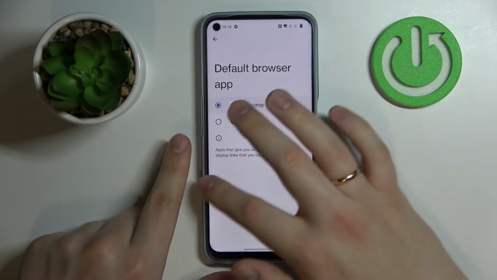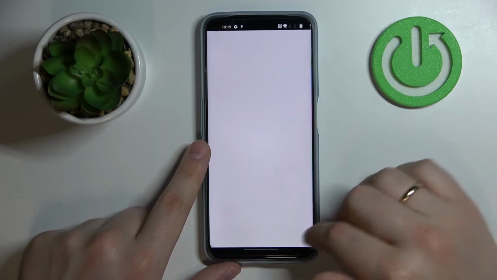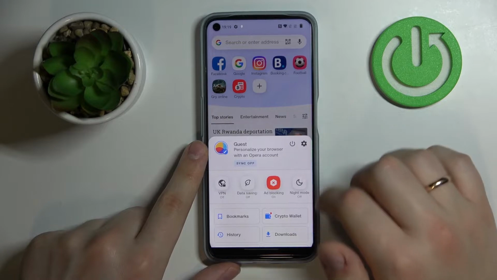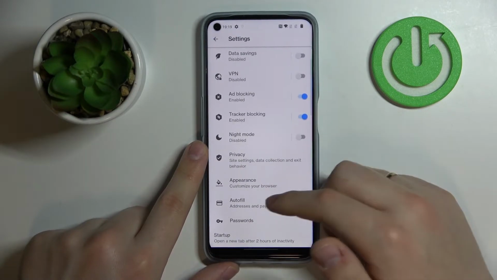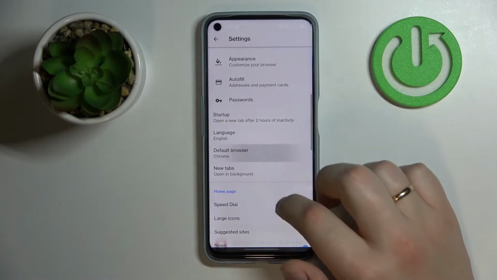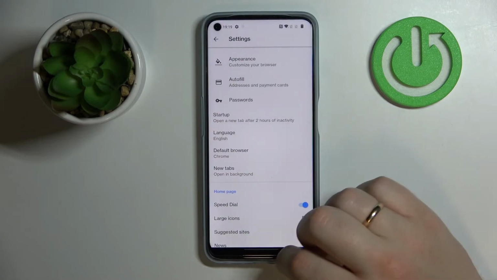That is also the second way to do that, directly from the Opera application itself, so let's go ahead and open it. Here at the bottom right corner you want to tap on your avatar, picture, then tap on this gear that stands for Settings, and after that just scroll all the way down until you see the default browser section, click on it, tap on Next, select Opera and set it as default.